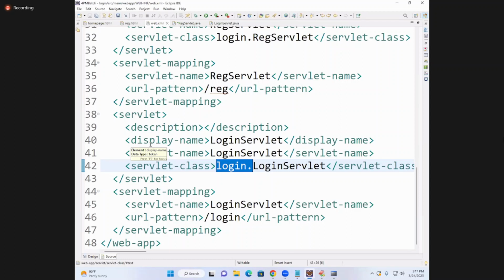Then you are writing XML. While writing XML, what do you have to do? If there is a package name, you also have to write it here. Some people won't write the package name, only the login Servlet. Then it doesn't work. If the Servlet is in a package, you have to write the package. Otherwise the same error comes: resource not found, 404 error. These you also have to take care of.